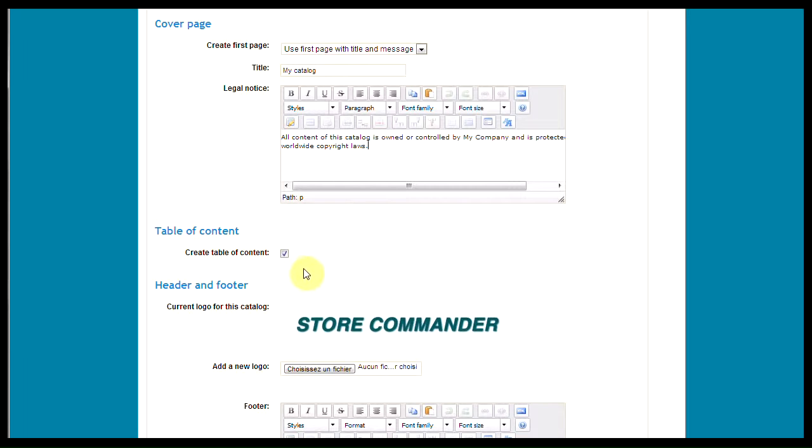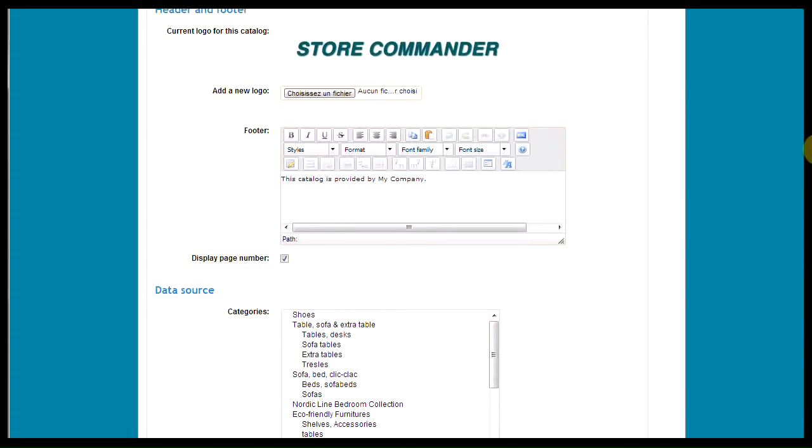For your visitors to navigate easily in your catalog, choose to add a table of contents with this option. The table of contents will display the list of the selected categories, as well as their direct links in the catalog. We are now going to configure the header and the footer. The header will be an image or your logo, and the text box will be used to add the footer information. You can also choose to display the page numbers by ticking this option.